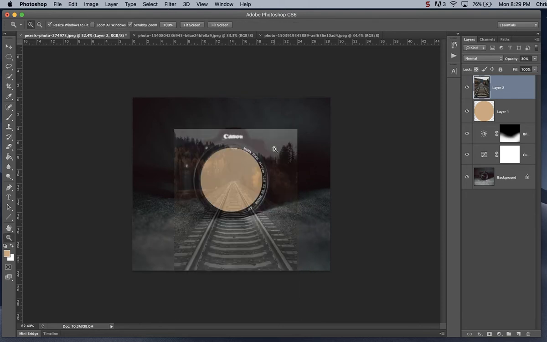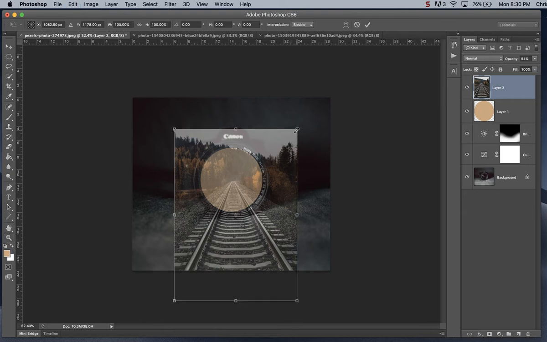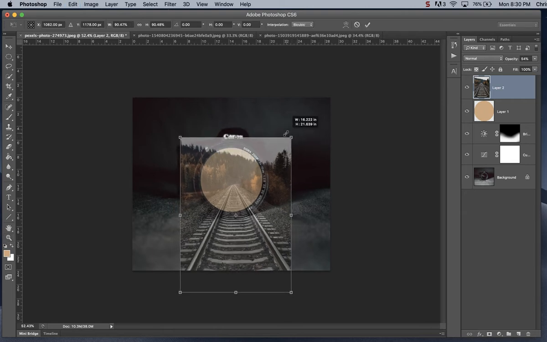Okay, and let's bring the opacity down. So I'm adjusting opacity here. On your keyboard, you hit 4, it's 40%. 6 is 60%. 9 is 90%. So just see where it lines up. So I'm going to bring this a little bit smaller.